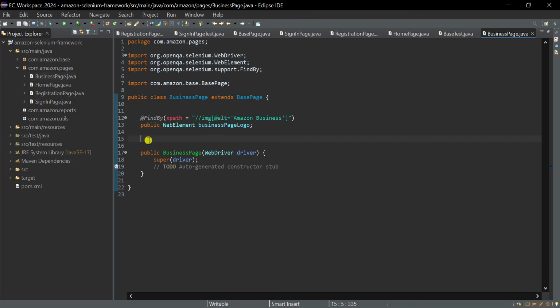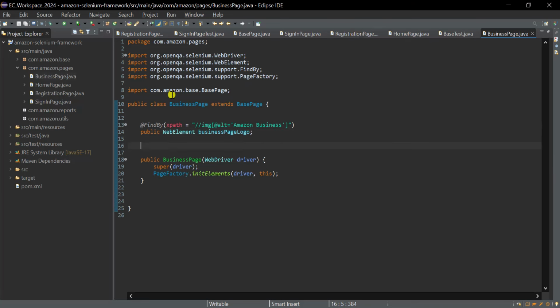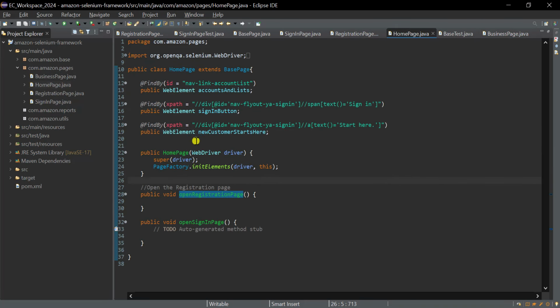As we are using the page factory, we need to initialize this web element first. So let me copy that. As per our flow, we will first go to the home page, and from the home page we will open the registration page and then the sign in page, and then we will perform our verification.